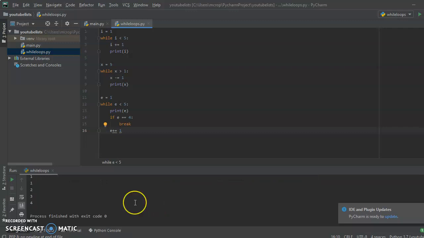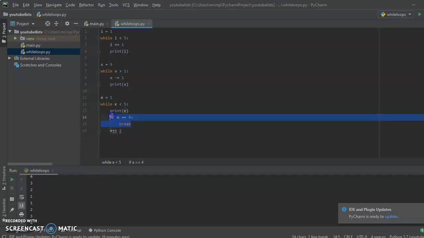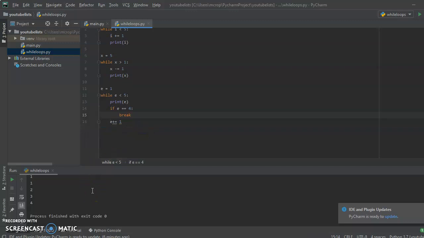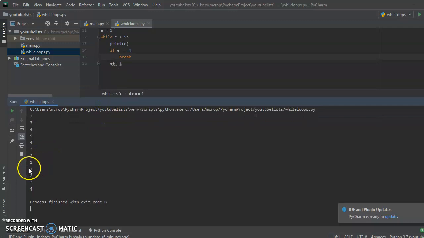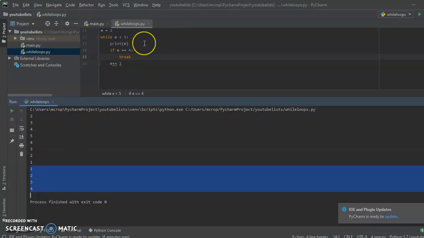Okay, so let's just notice what's happening here. Once e is equal to 4, it breaks out of this loop. I really should have done spaces, my bad. So we have 1, 2, 3, 4, great.